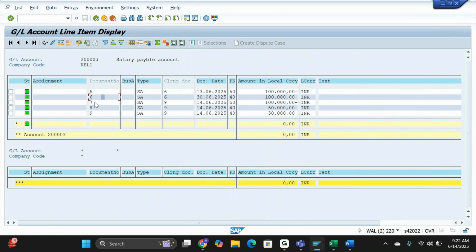5 and 7 are the original documents, which are there in white color. For 5, what is the clearing document? It is 6. For 7, what is the clearing document? It is 9. Why do we have 8 and 9? Because we cleared partially 2 times, 50-50. That's why it took 2 documents, 8 and 9.